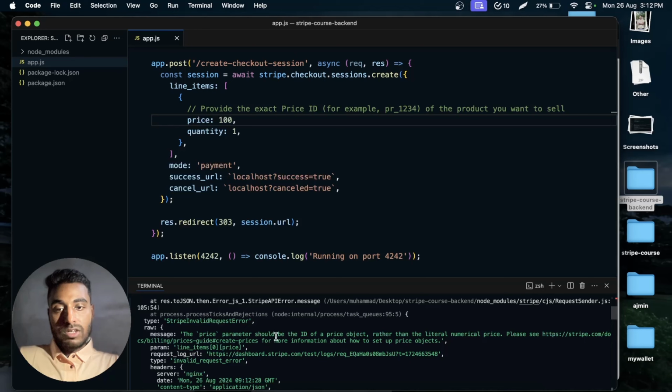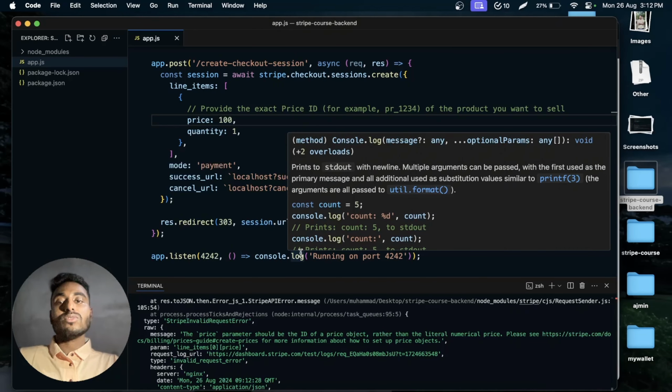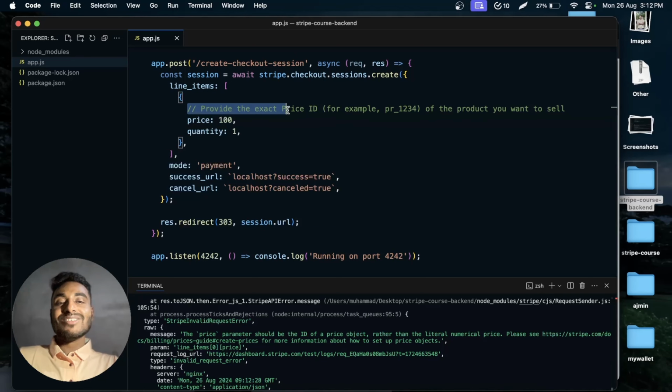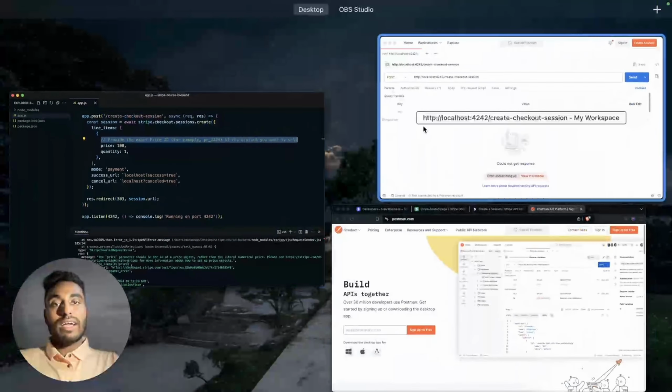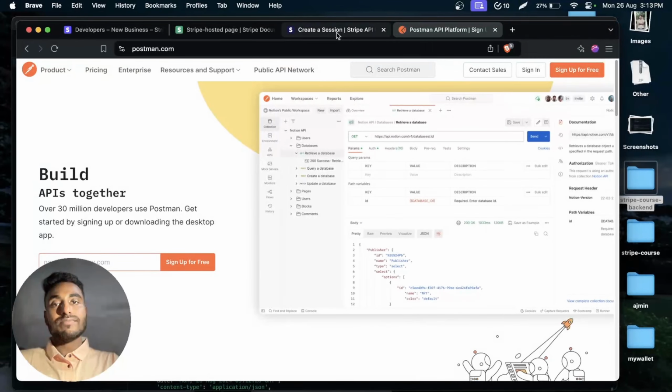The price parameter should be the ID of a price object rather than a literal numerical price. Huh? Man, don't do this to me, please. It's so much of a work. Well, it's not much of a work. Now it's time to go back to the documentation.